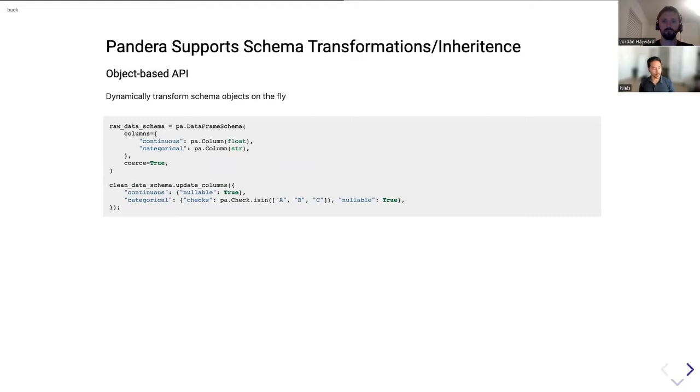Another really nice thing that Pandera offers here is that you can transform your schemas via method calls or inheritance. So with the object-based API, I've defined this raw data schema, which just outlines what the column names and types are. But then you can dynamically, on the fly, update them and attach additional attributes to them. So say I want clean data schema to have nullable columns for the continuous column. And then I want to add a check to the categorical column here.